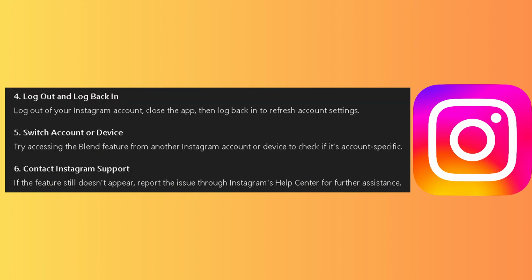Log out, then log back in. Log out of your Instagram account. Close the app, then log back in to refresh your account settings.